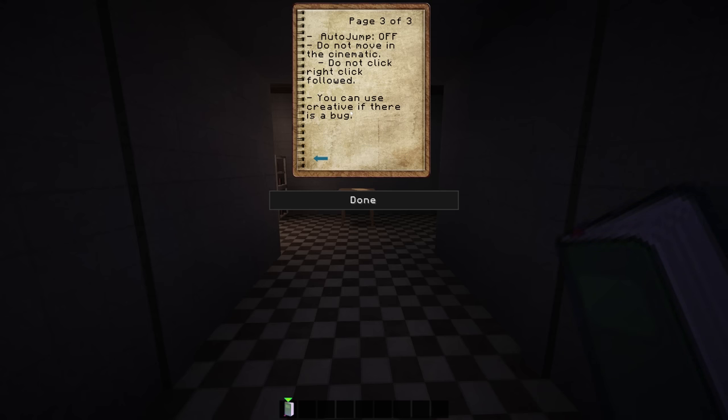Auto jump off. Do not move in the cinematic. Do not click, right click followed. What? I'm having a little bit of trouble parsing that, and you can use creative if there's a bug. Okay.